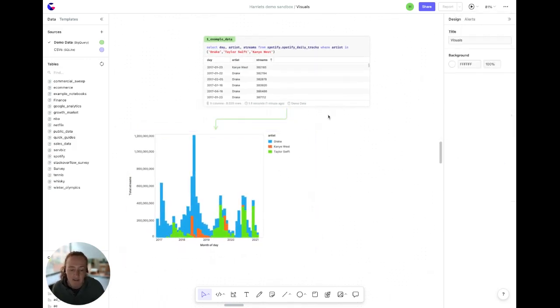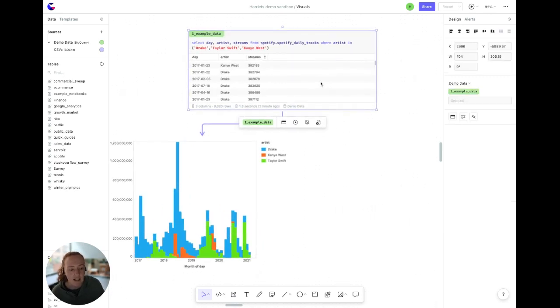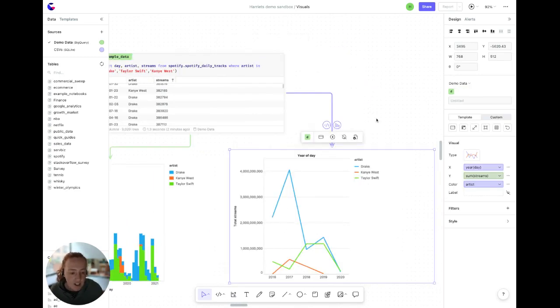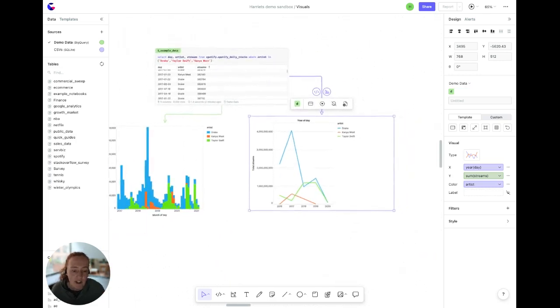The second way to create this visual is directly from the SQL cell. If you hover at the edge of the cell, you'll see an option to create another SQL cell or visual cell right next to it. So if we click Create Visual, you'll see a visual cell's created just below.